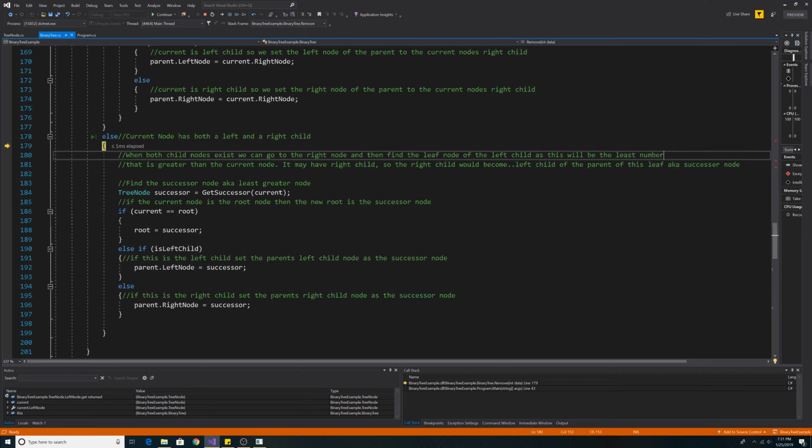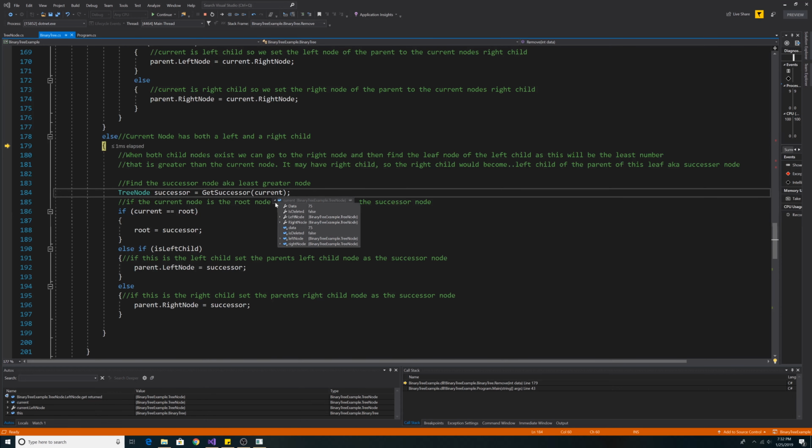So when both child nodes exist, we can go to the right node and then find the leaf node of the left child, as this will be the least number that is greater than the current node. It also may have a right child, so the right child will become left child of the parent of this leaf, aka the successor node. So here we're going to find the successor node, which is the least greater number of the current node. So we call our GetSuccessor private method, passing in the current node 75.